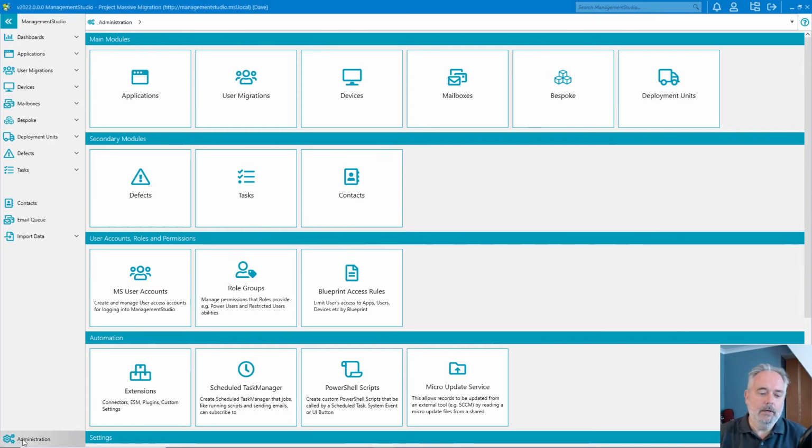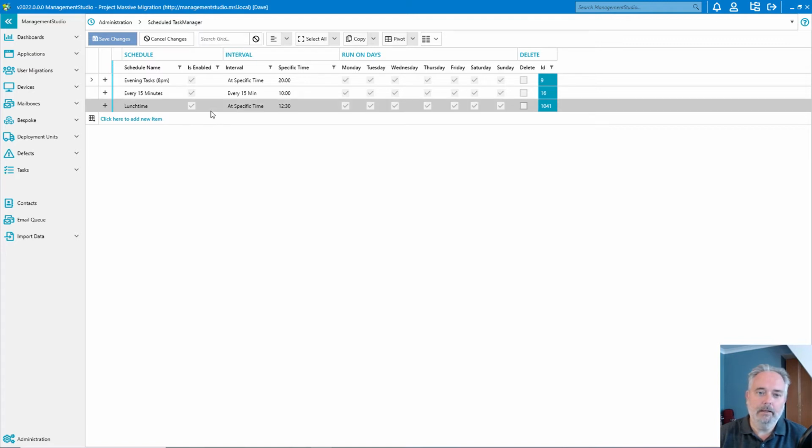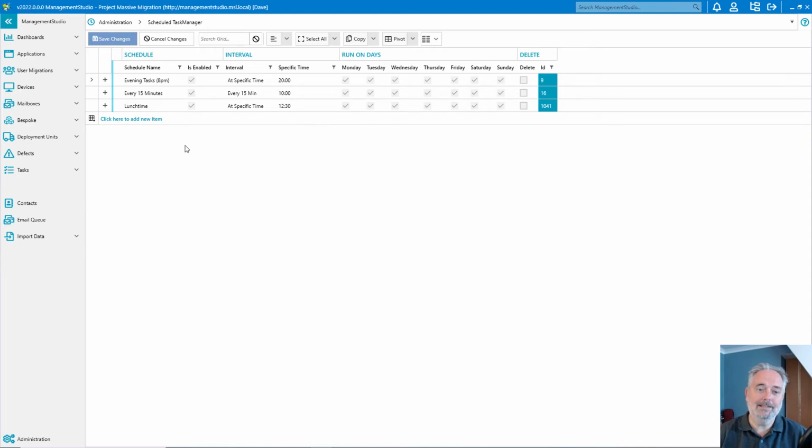So run into the administration section, pop into Schedule Task Manager, and it will show you one or two that are already in the system. But we're going to add another one. We're going to add one that we're going to use to send a morning email, mid-morning email actually.